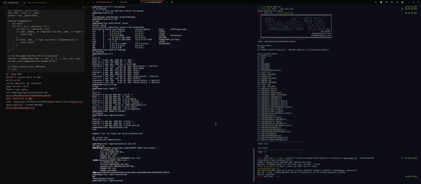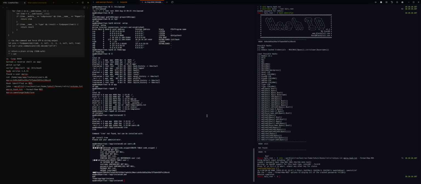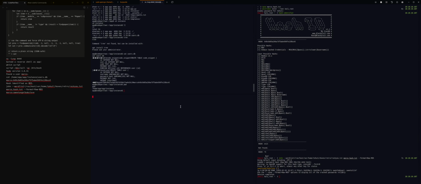Okay, so we have a user and a password, right? So what we're going to do, we have SSH, right? And now we do have creds. So that's, bam, that's the first thing we're going to try, right? So let's just do that. Okay, SSH, Marco.